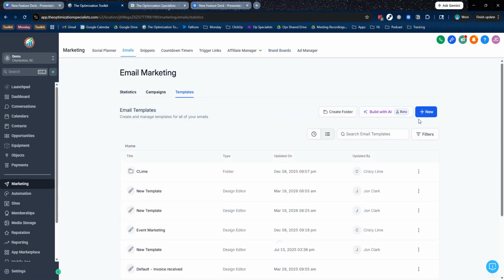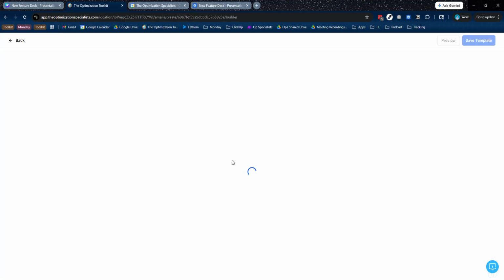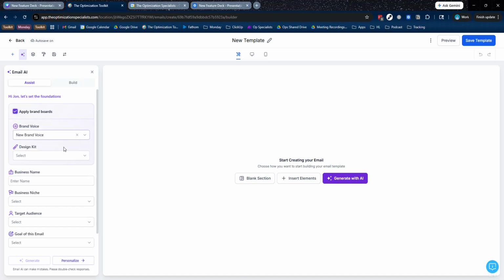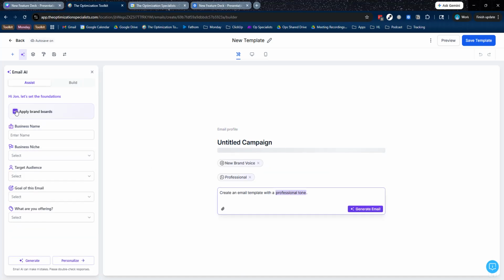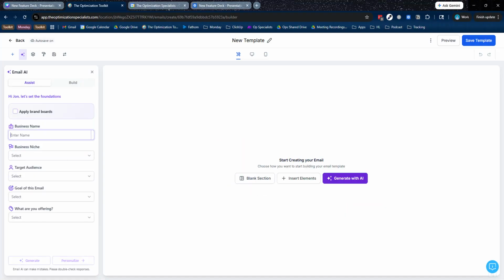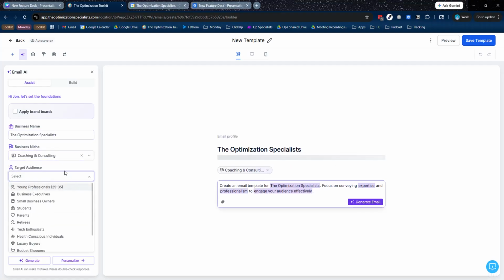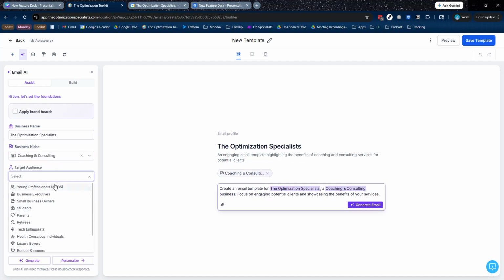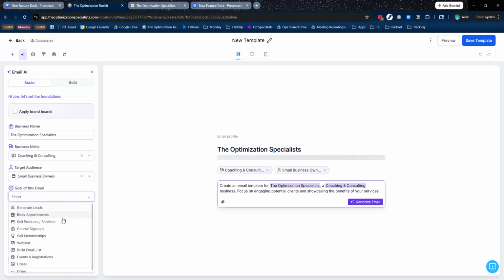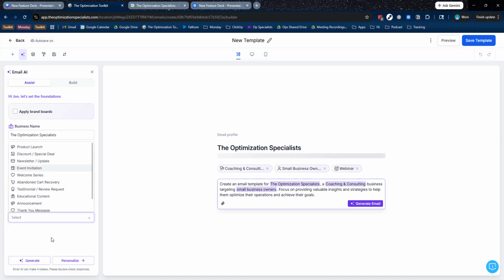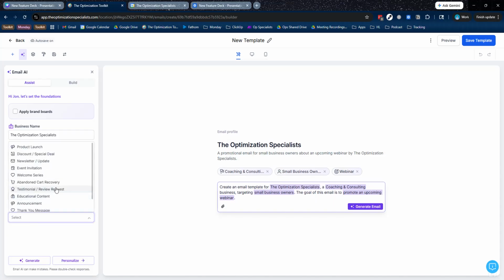So let's go back into email templates and then build with AI. This definitely works a lot better if you already have your brand voice created, so it knows your different colors and things like that. But you can type in your different pieces here, your business niche, your target audience might be small business owners, and then what is the goal of this email? Maybe you have a webinar coming up, and then this final one is what are you offering?